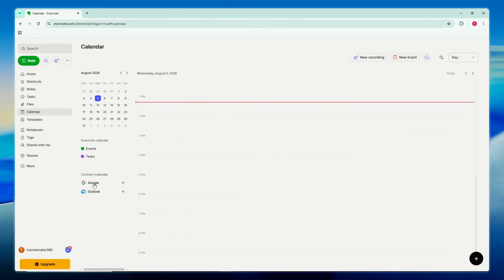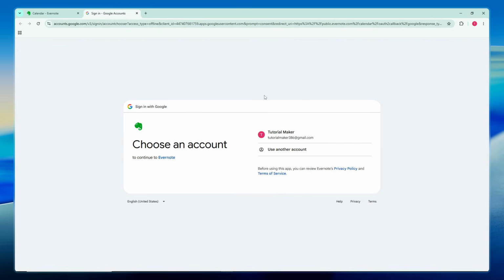Click on Google to begin the process of linking your Google Calendar with Evernote. This integration is incredibly useful because it allows you to see your scheduled events alongside your notes, making it easier to stay organized and manage your tasks in one place.